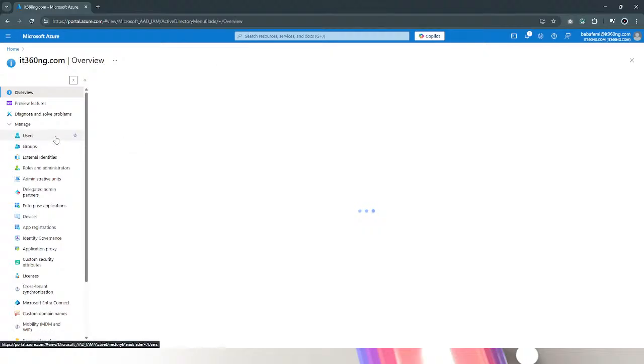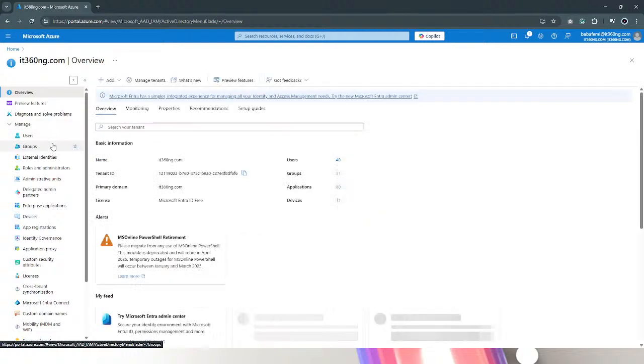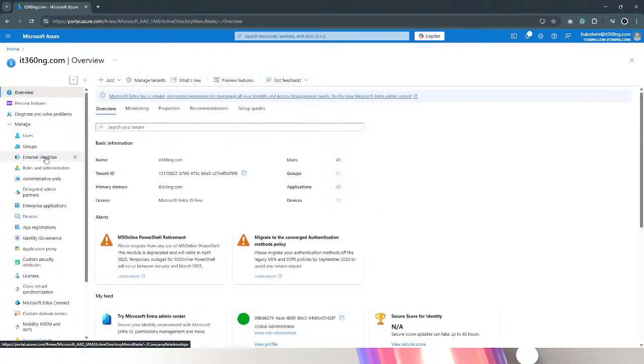Now, this is how the Entra ID environment looks. You can see we've got the name of the organization. This is the overview. We can see the tenant ID. This is the primary domain that has been verified within the organization. We've got the license type, which I'm currently using, which is the free one, because I'm not using some of those features, and because this is a test environment. Now, you've got users, the number of users I've created within my environment. We've got the number of groups, number of applications, and number of devices that exist within my environment.